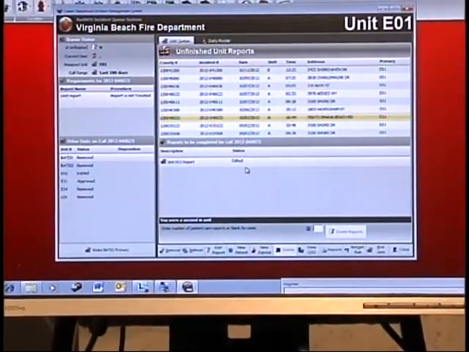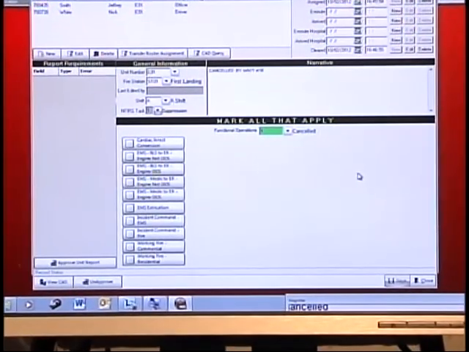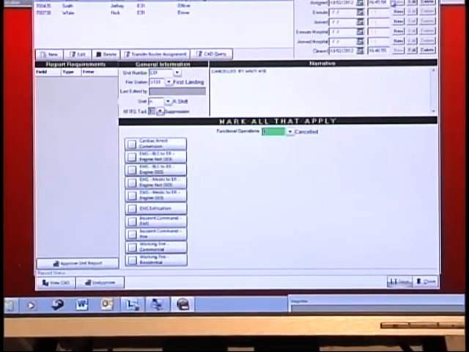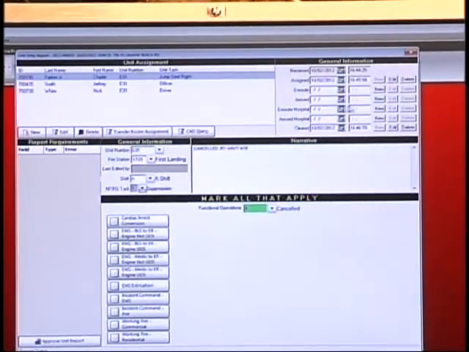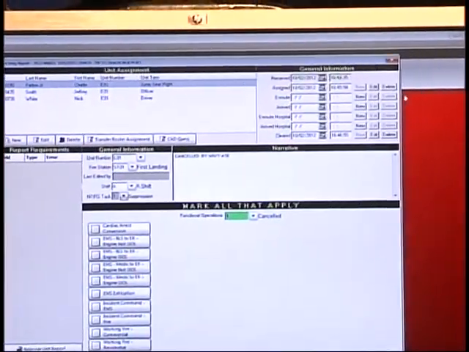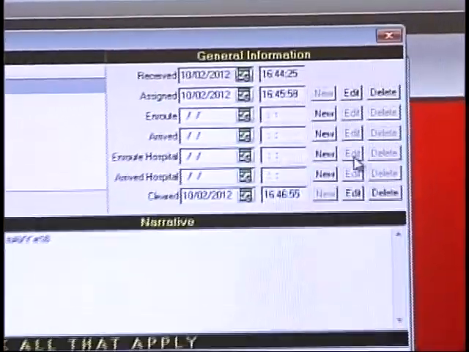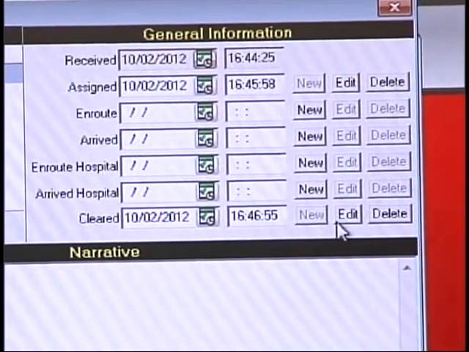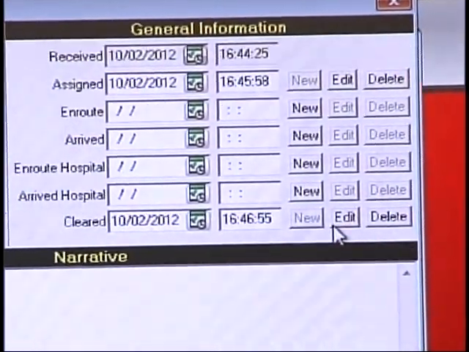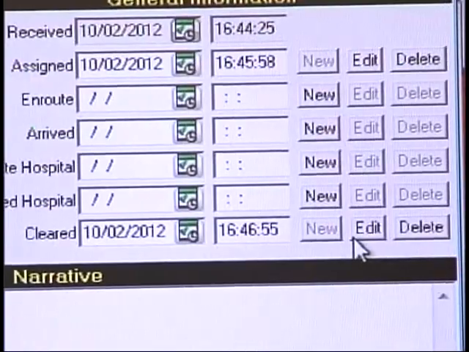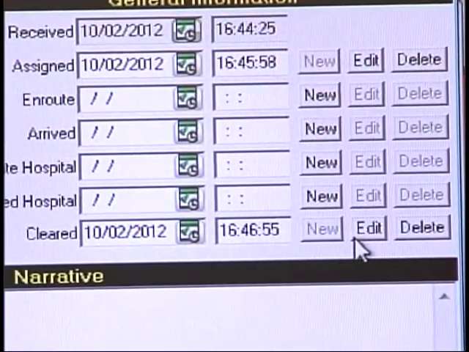On the unit screens themselves, like I said, if you make any changes to your times, if you need to delete a time, make sure you are using the delete button. You're not using just edit and then removing it, because that does still attach a time to it even though it's blank, so it thinks it's still there. Okay.